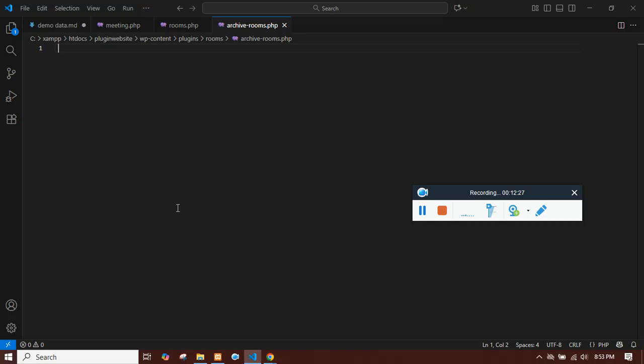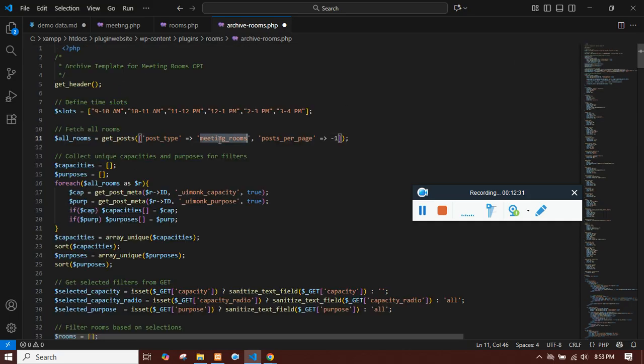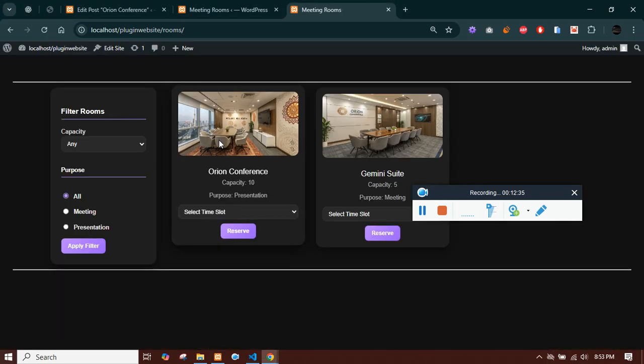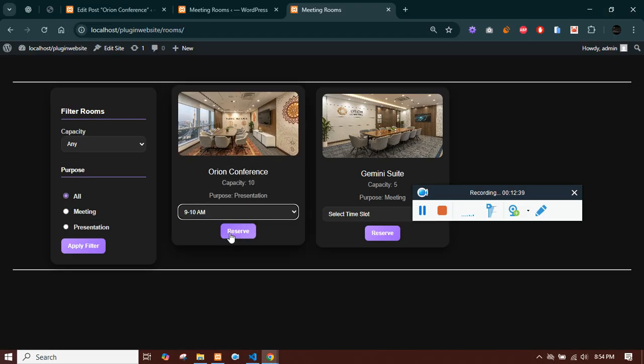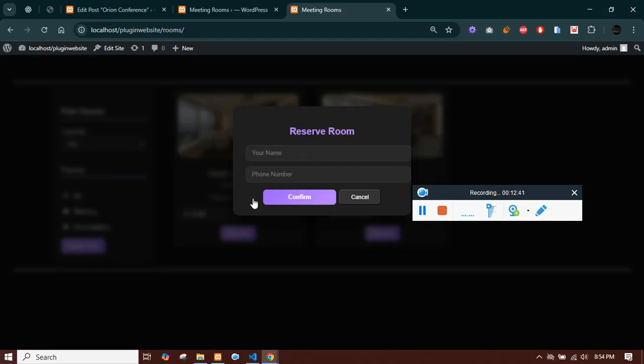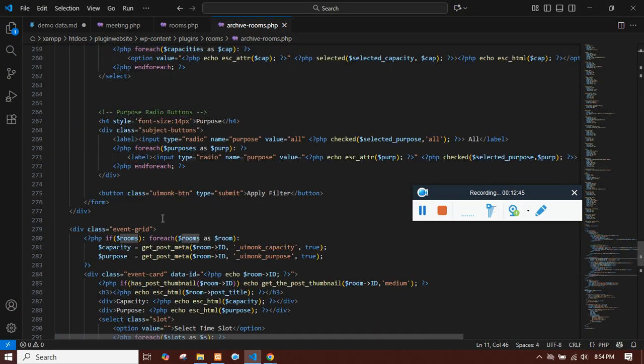What we need to do is add the loop. Along with the loop, we want to make the page beautiful with the sidebar. Let's just do that. Here we just want to make sure that we are passing the rooms CPT data and everything else is similar. We just want to focus on one thing. When someone selects the value and clicks on reserve, the data should get stored via AJAX. That's our major concern. Everything else is jQuery.